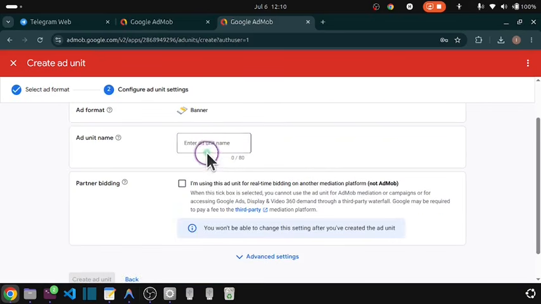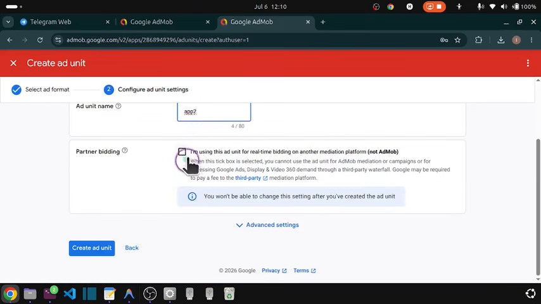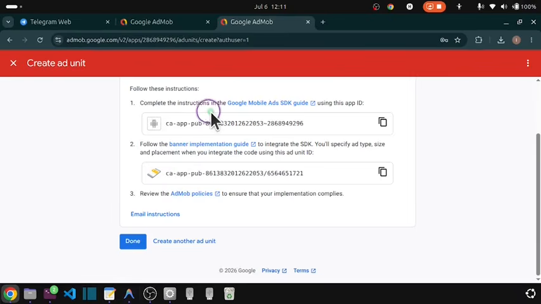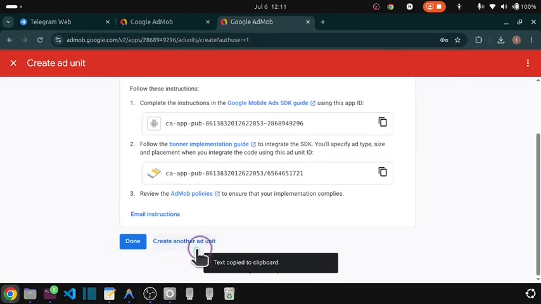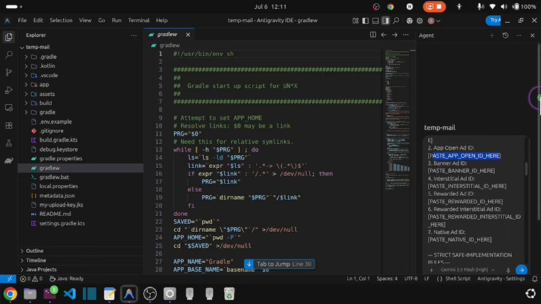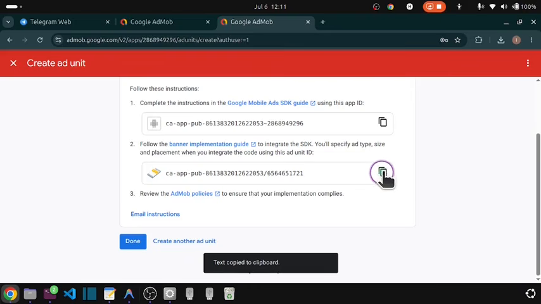This is a banner ad. Put in the name. Then include this. Then click on create ad unit. So these are all the ad units right here. Follow this instruction just by copying this. Then go straight to Anti-Gravity and paste it right here. So do the same thing with this one right here.